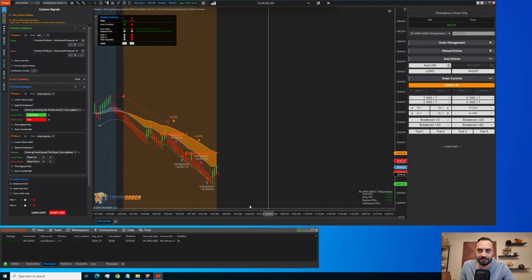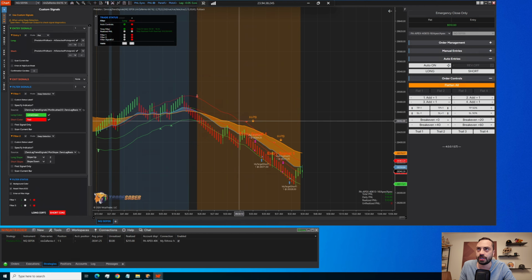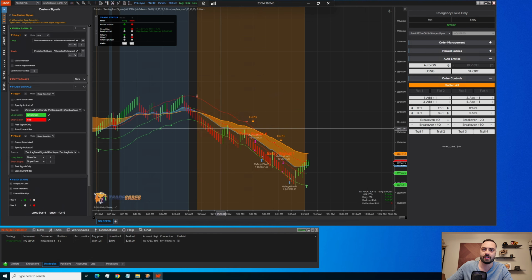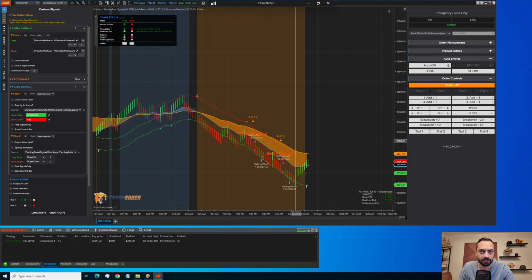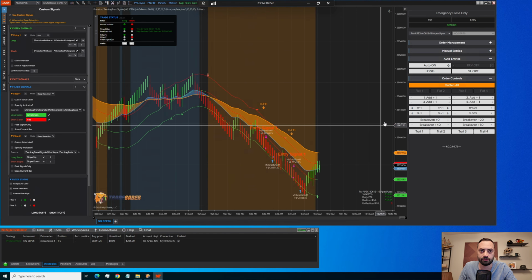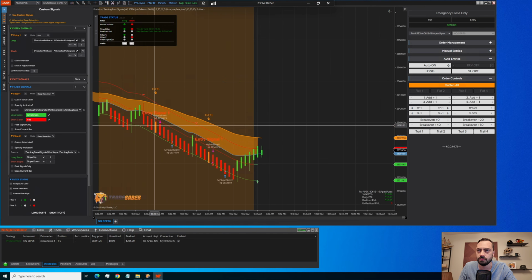So this one, I am running the original NinjaTrader bars, the original strategy. I have other videos that cover this in a lot more detail. But here we can see we got our first pullback right here. Then we get a second pullback right to target.